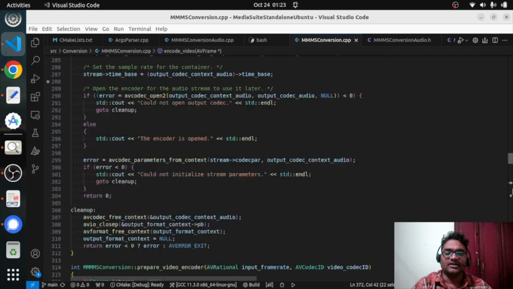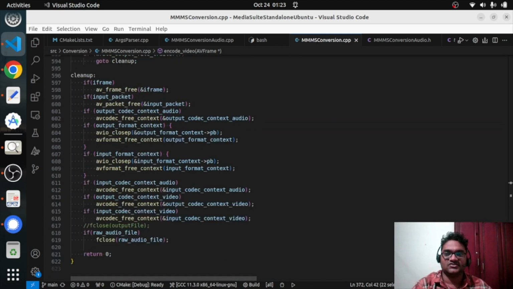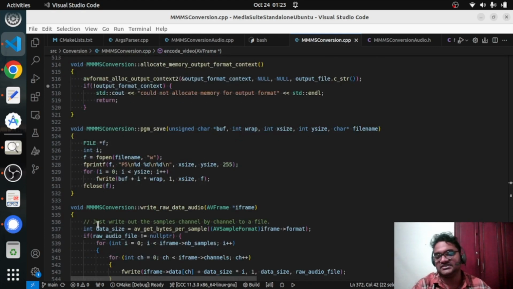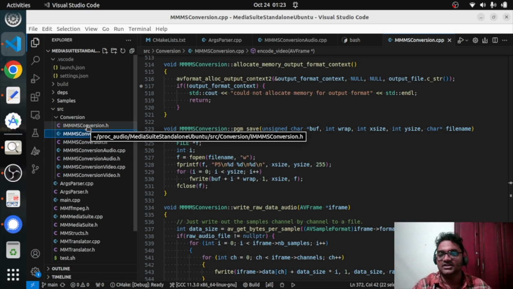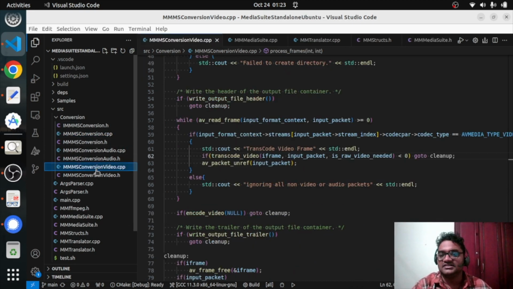But this is just a class. Who will create an instance for this class and how to use that in the application layer? Let's have a look. Before going to that point, we will see what is there in the video class.